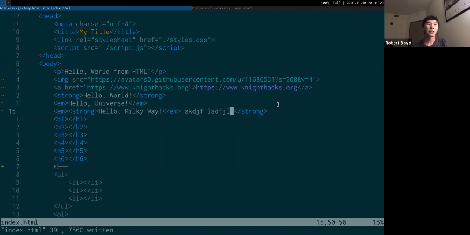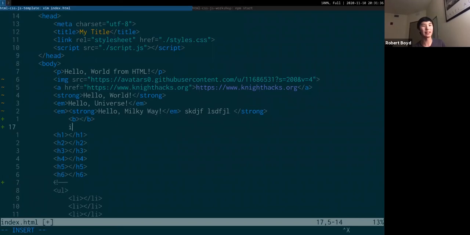So that's that. You also have, you might see in older code, people use the B and the I tag.